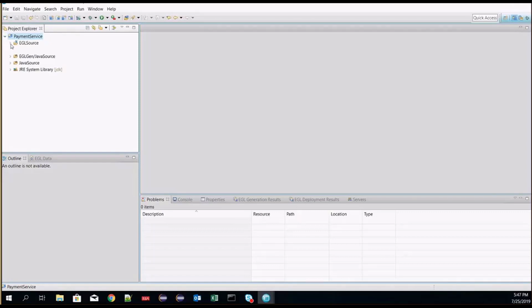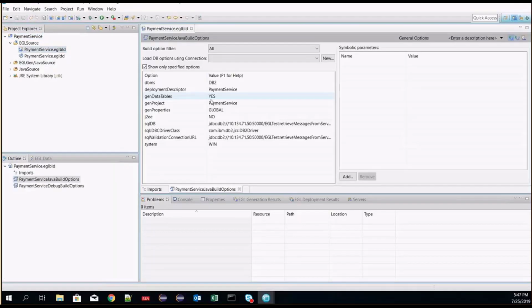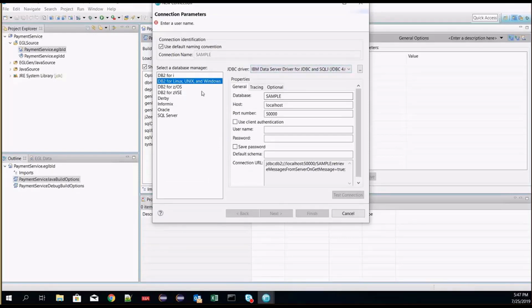Next we will connect our EGL project to a database. If you already defined one, you can select it here. If we don't have the database definition, we can define it here. We have a database in the remote Linux machine at this address, and we need to enter the username and password.